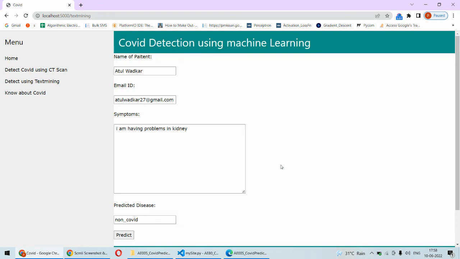And a similar approach can also be used for any other diseases as well. For example, the system can also be used for brain tumor detection. It can be used for lung cancer detection. For anything, a similar approach can be used.